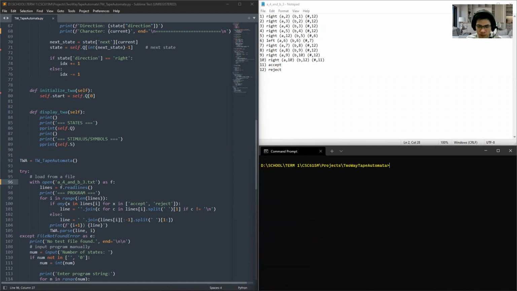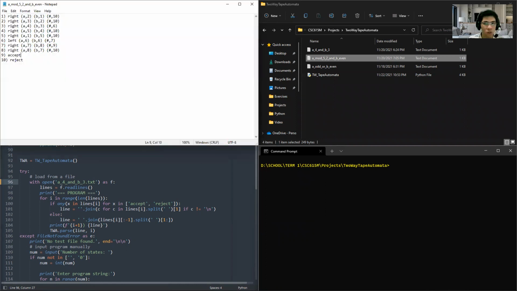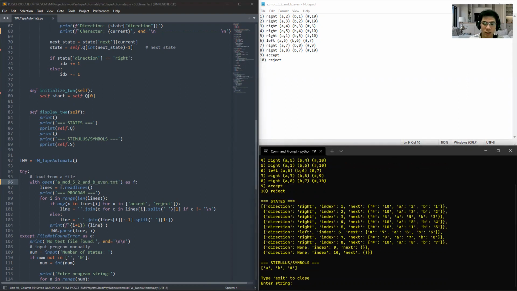For the next test case, the number of A's modulo 5 is equal to 2 and the number of B's modulo 2 is equal to 0, or B is even. So A mod 5 is 2 and B is even. I run this, and these are the program, the states, and the symbols.